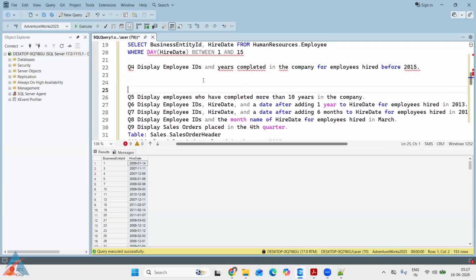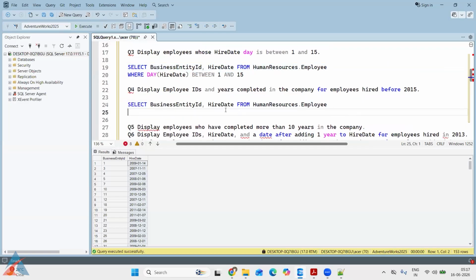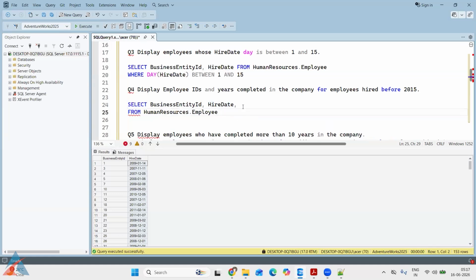Then display employee IDs and years completed in the company for employees hired before 2015. So it is saying years completed, like calculating the years of employment, the experience for that particular employee. I will just have this hire date column. It is not mentioned here, but I will keep it just to see whether it is correct or not. So how do we calculate the date difference?